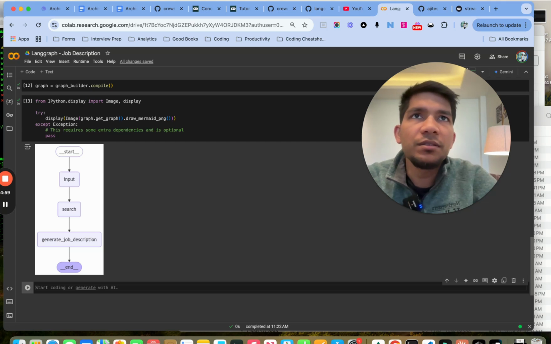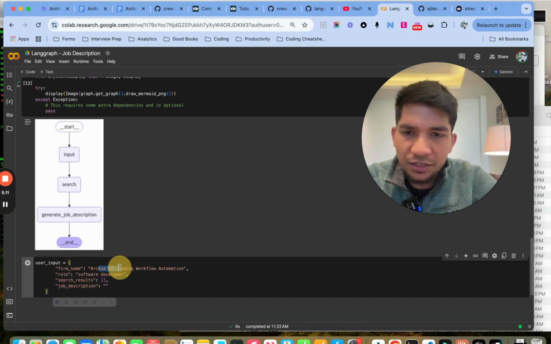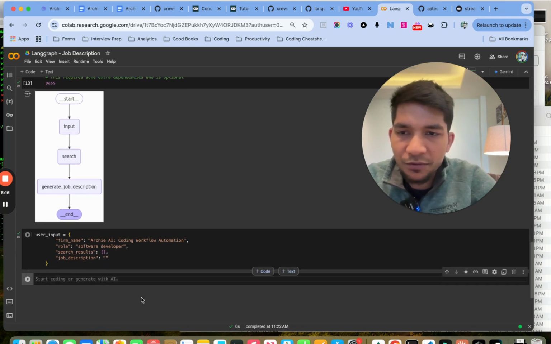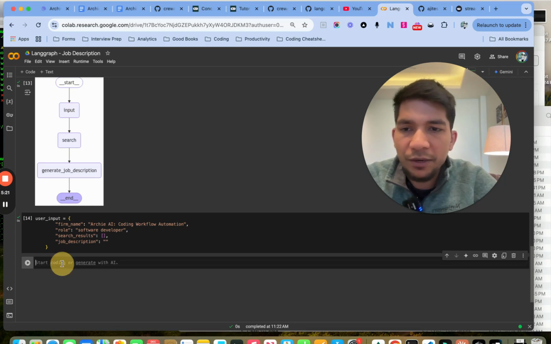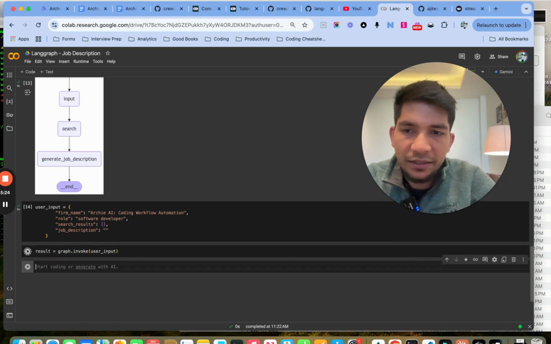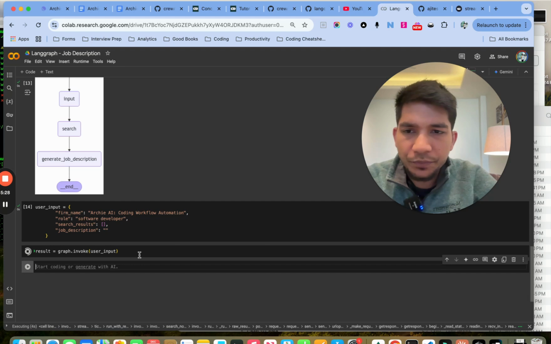Once these things are done, we need to write the real function here. I will define a user input. This is the first input of the state, and RGI is the company that I work for, and we want to hire for a software developer role. Then in my case, I'm doing invoke. You can also do a stream and get the results. First it will do the search, and then finally it will get the result for us.